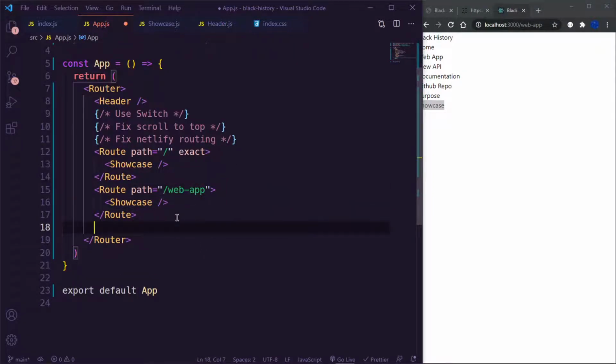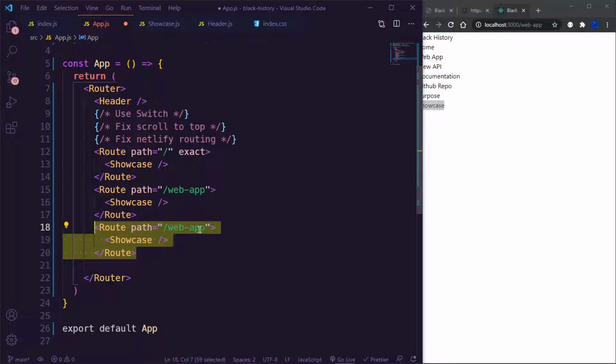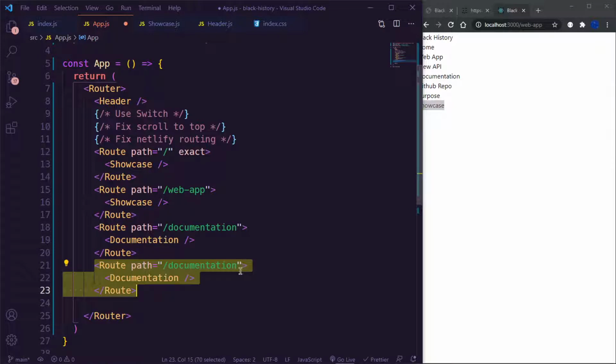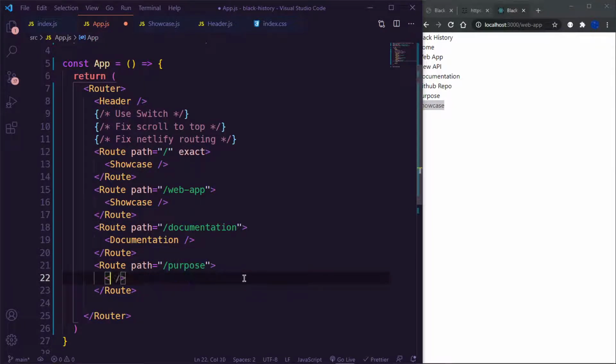So I'm going to create, actually, let me just copy this because it's easier. Shift Alt and down will paste it down, and this should go into /documentation, and this should render the documentation component that we don't have yet. And then grab this once again and shift alt and down, and this should go to /purpose like that, and this should say purpose.